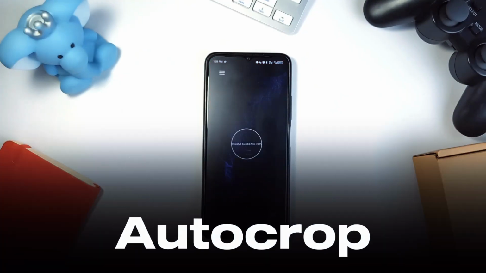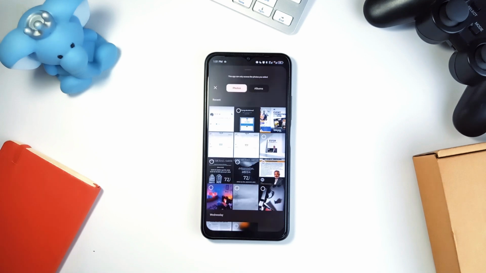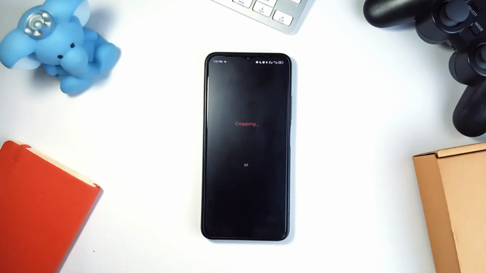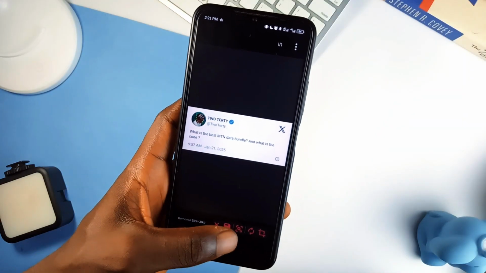Next is Autocrop, and this application makes manual cropping of screenshots a thing of the past, and it automates this process beautifully. What it does is automatically crop screenshots for you, and it does very well with it by cropping out the size which might be unnecessary. And of course, you can adjust the cropping by yourself, also right in the application.